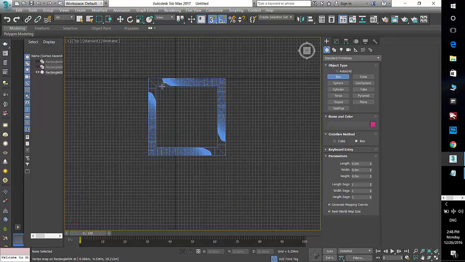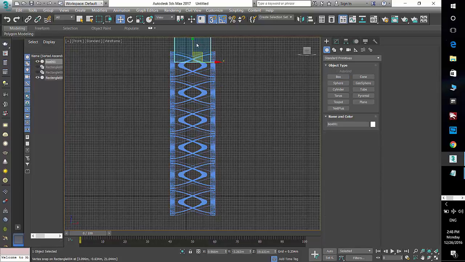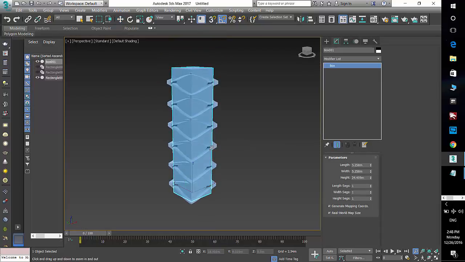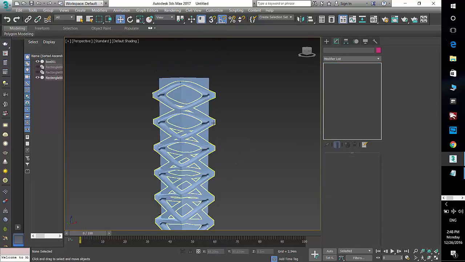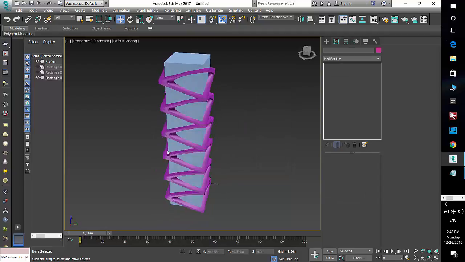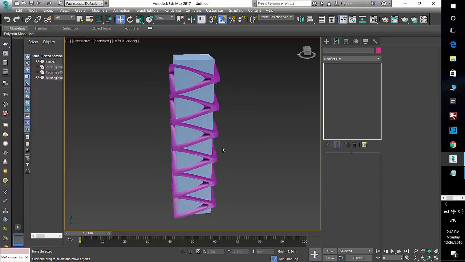So now you can also add another inner box which can act as a glass skin inside your structure. I'll increase the height a little bit, and let's check our final result. I'll make different colors just to clarify the difference between them. And this is our structure.